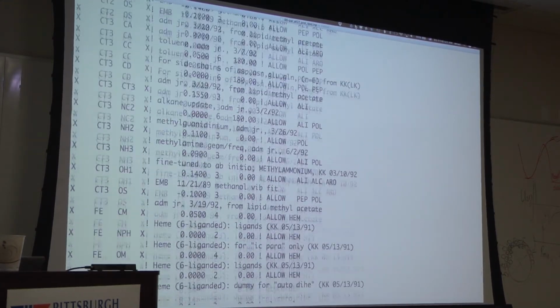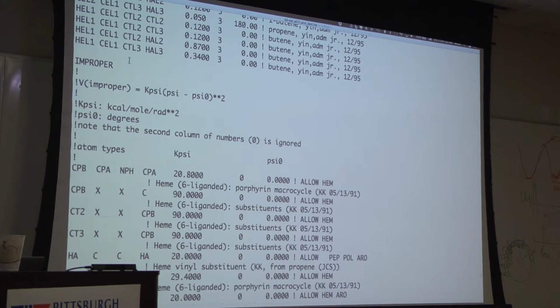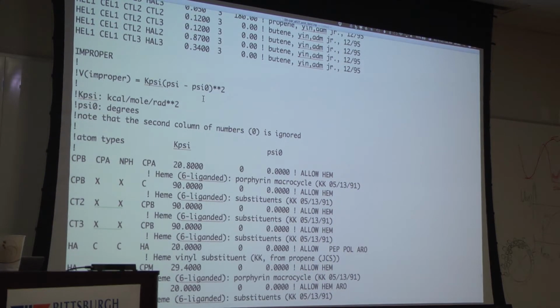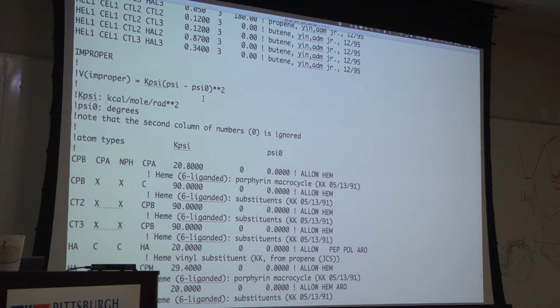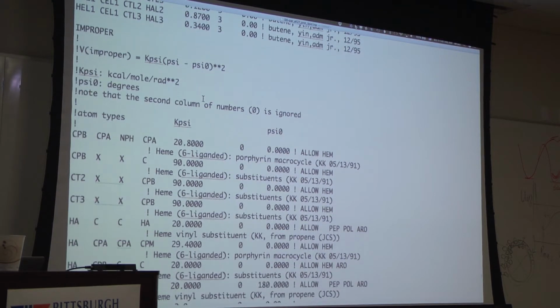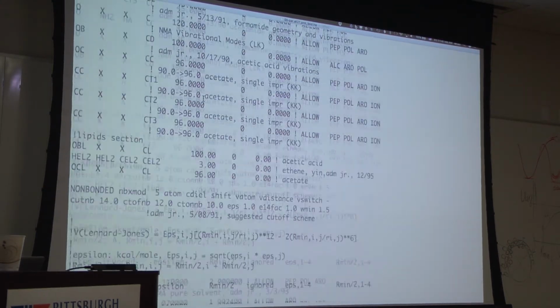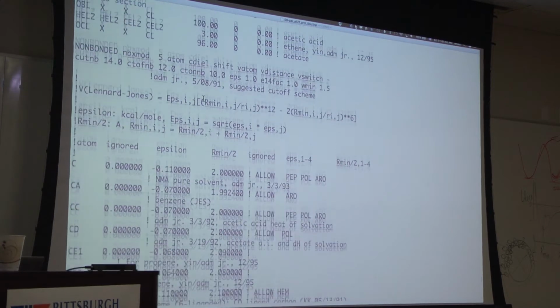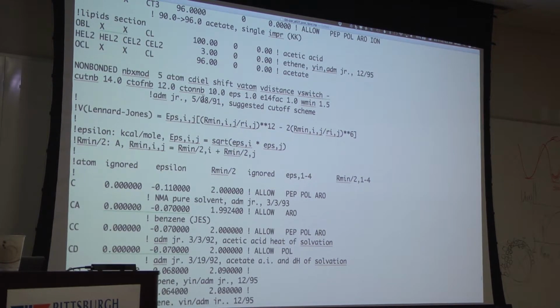So OK, then these are the bonded parts, and then we have the improper section. Again, you have force constant, equilibrium value. Impropers are harmonic potentials. They are not cosine because they are not supposed to freely rotate. You just want to confine the center to a particular geometry. And then at the end, we come to the non-bonded section.